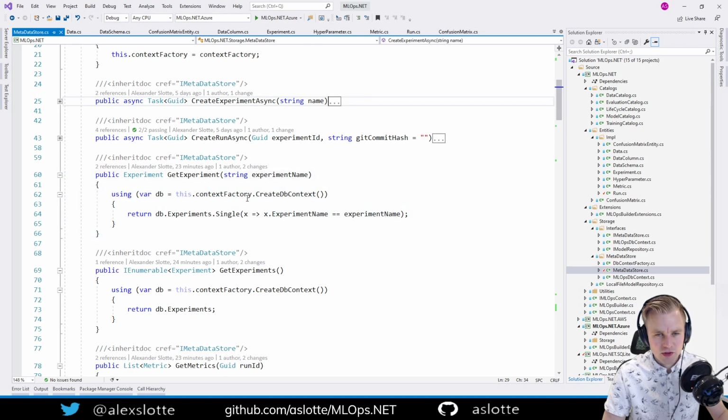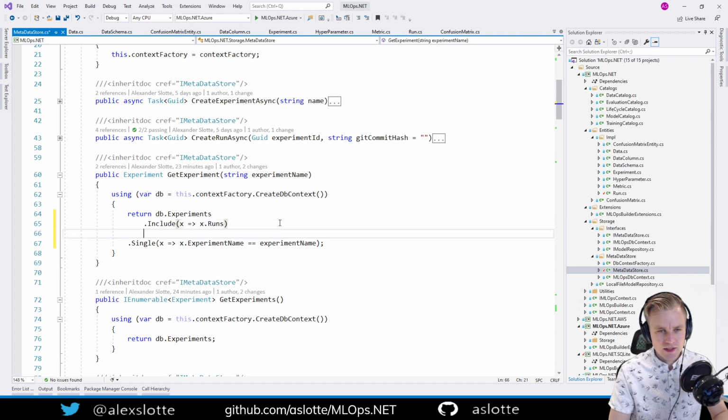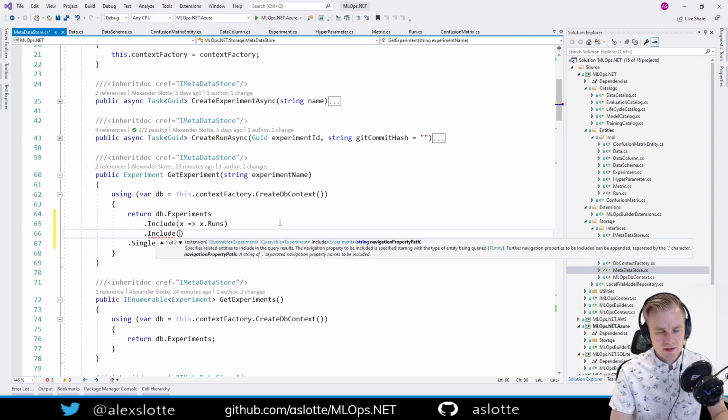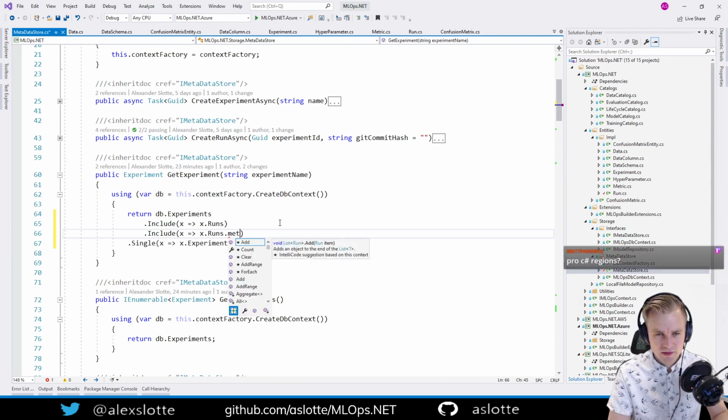But get experiments though, we want to do that. So here, what we want to do is say, okay, if you get an experiment, please include the run here. And also, when you do that, you include runs metric. Is it?